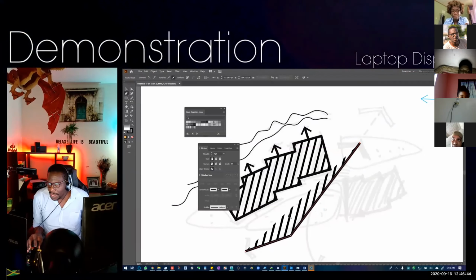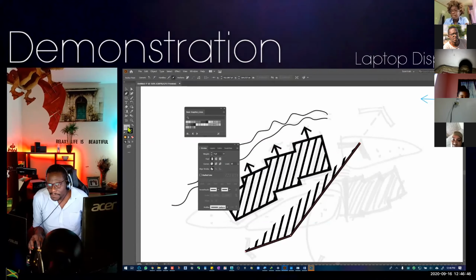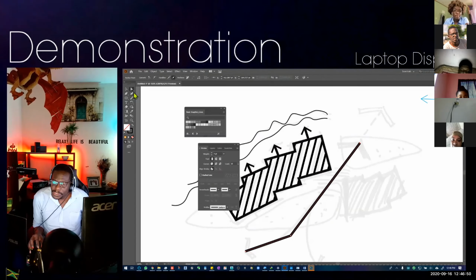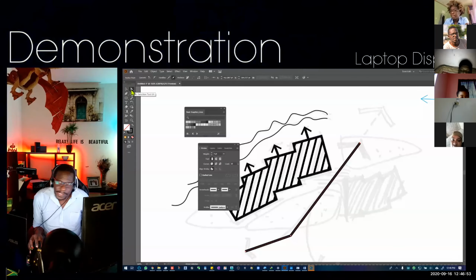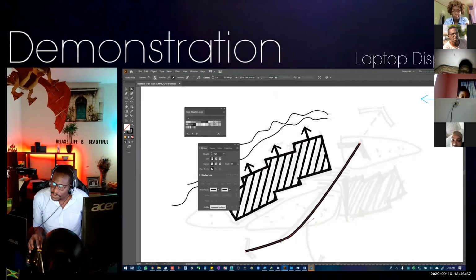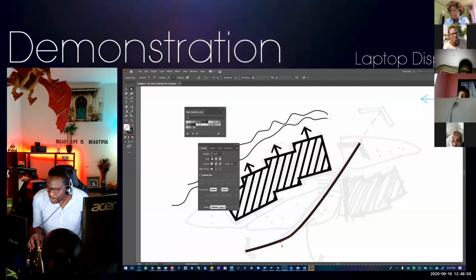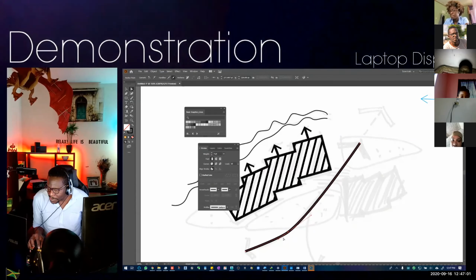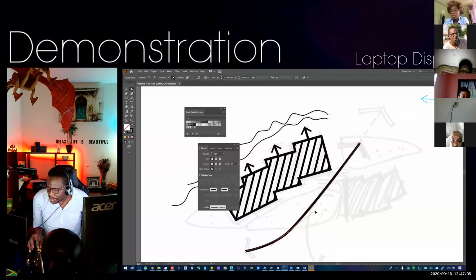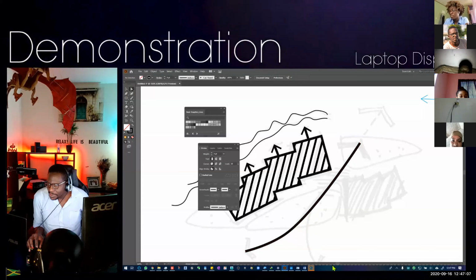Oops, I have a fill here, so I need to turn off my fill. All right, I don't want a fill. And then I'm going to use my direct selection tool, that's a white arrow. Click on this corner and convert it to a curve. And then I'm going to just manipulate it to look like the sketch. Yeah, there we go. That looks more like it.